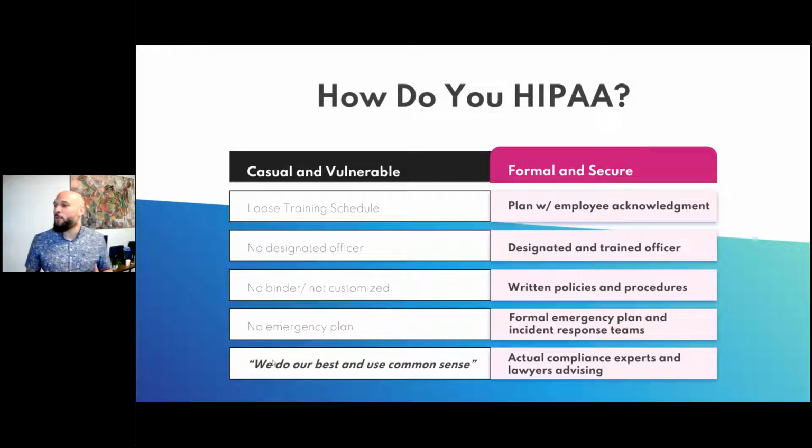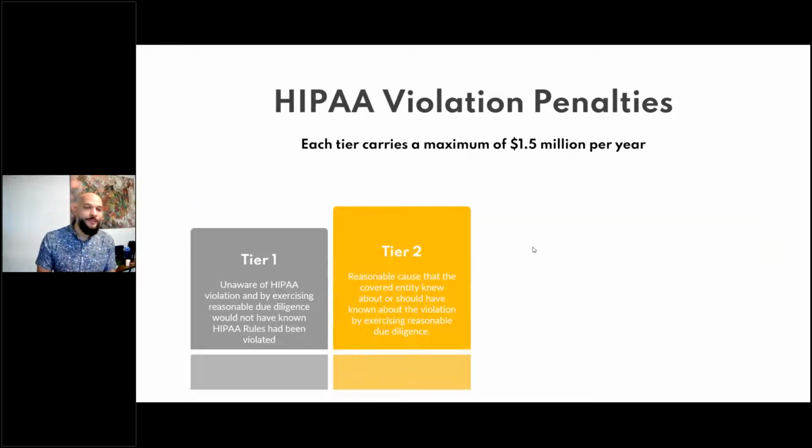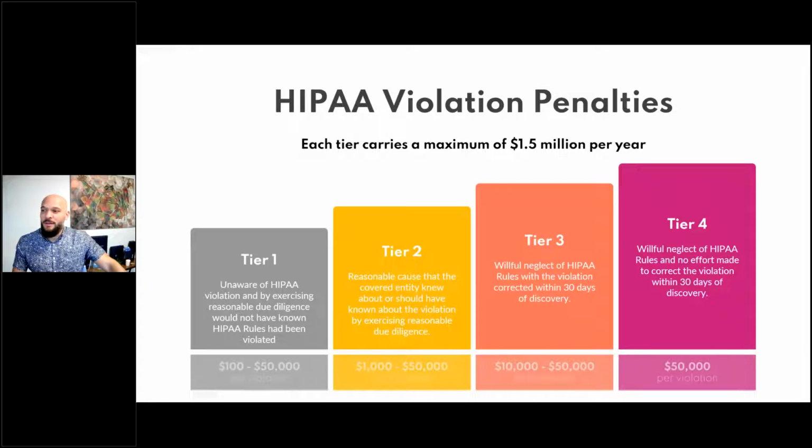And we've got to have these formal emergency plans on how to deal with PHI-related emergencies. So we're going to do that. What happens if we don't? Well, as you know, the government loves to fine you. So there's a range of fines. Each violation can be $100 up to $50,000 with the maximum penalty of 1.5 million bucks.